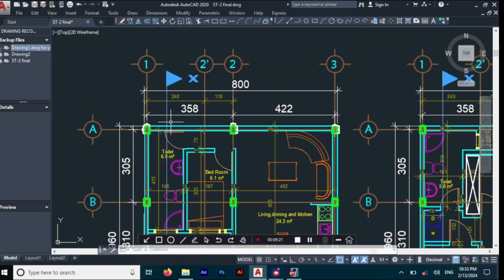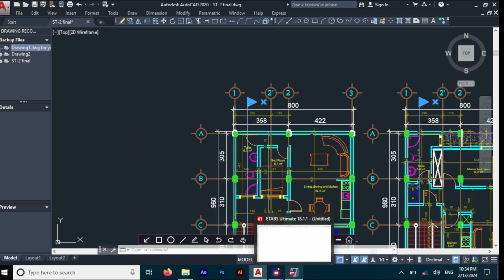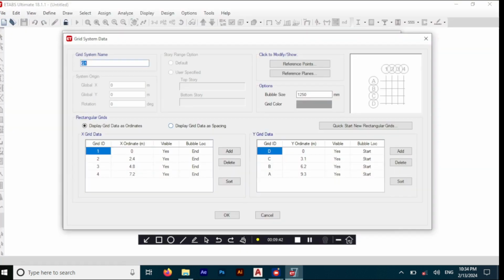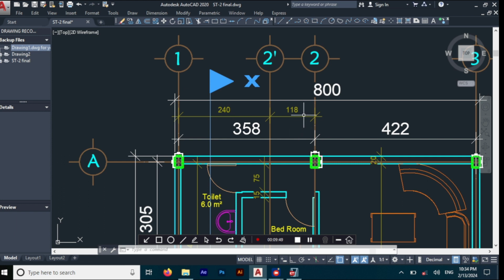Okay, if I use grid data as ordinate, the first one is 2.4, the second one is 2.4 plus 1.18, the third one is this 2 plus 2.4, 4.22. But if we use grid as spacing, you have to insert one by one. The first one 2.4, the second 1.18, the third 4.22 separately.